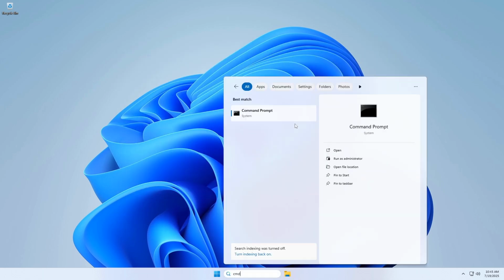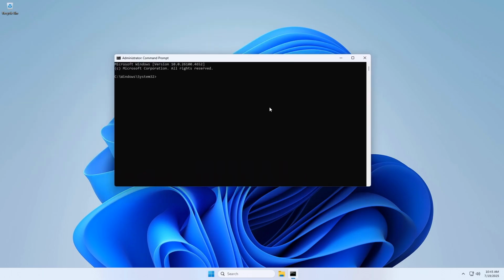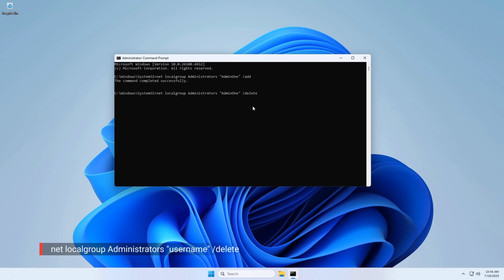Method 2. Using Command Prompt. Open Command Prompt as Administrator to make an account administrator. To revert to standard user, replace username with the actual account name.